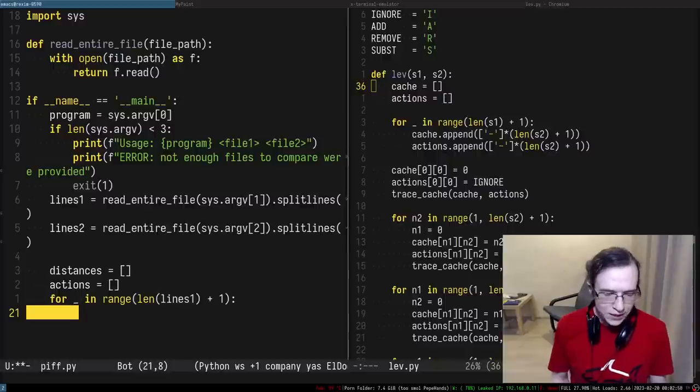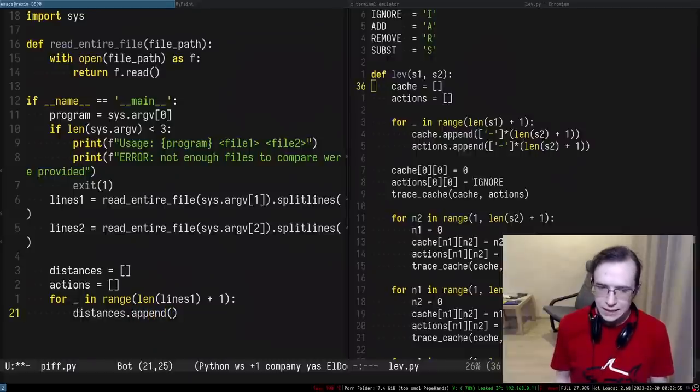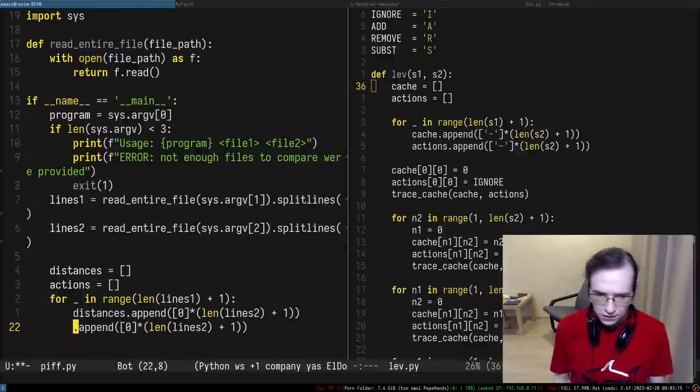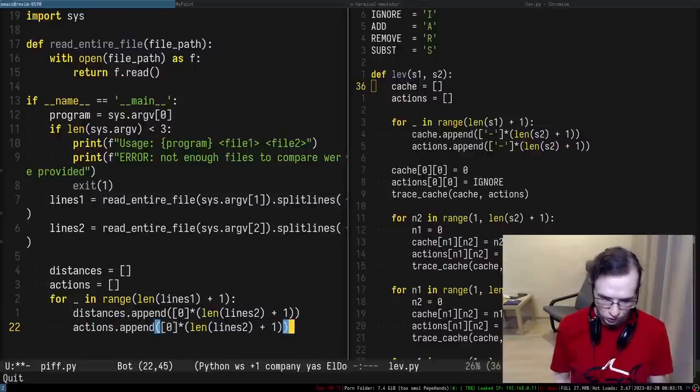So let's actually populate the caches. We're going to have distances. We're going to append some stuff in here. And what do we have in here? I'm not sure, so I'm just going to populate it with zeros. This is basically the rows. So this is the length of lines 2 plus 1. So these are the distances, and we're also going to have actions, right?